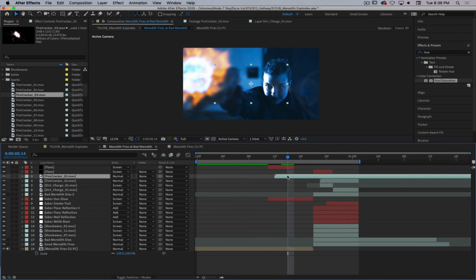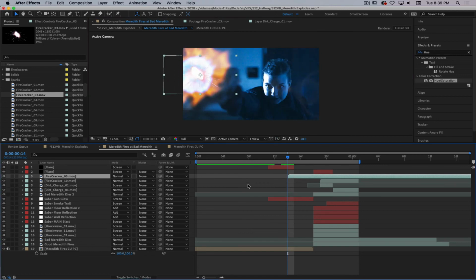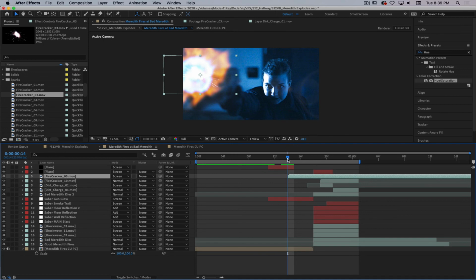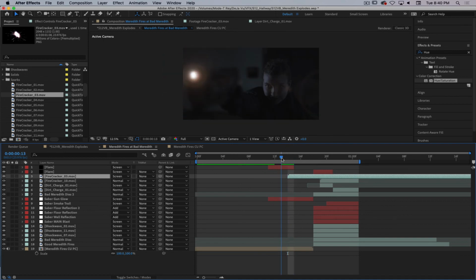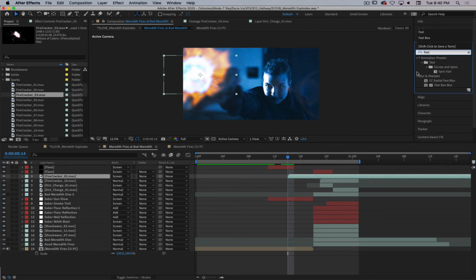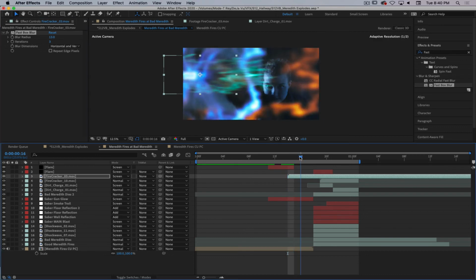So as soon as that hits right there, take this and we will screen this over the top. Helps to add a little bit of detail. I mean, obviously the sparks shouldn't be in focus, so let's throw them out of focus a little bit. This is one of those things that's going to be really subtle for just a couple of frames.